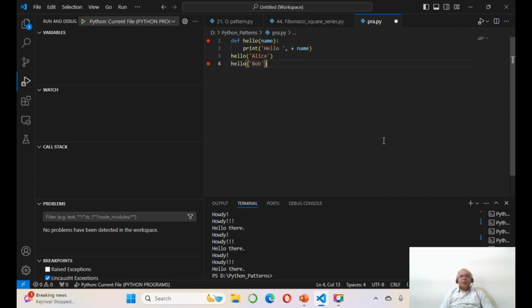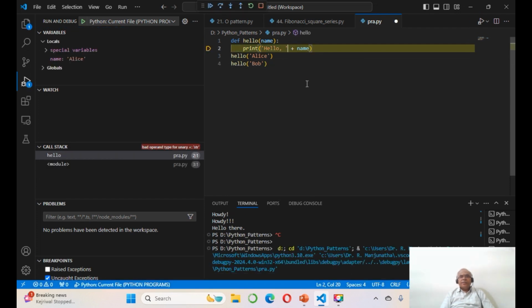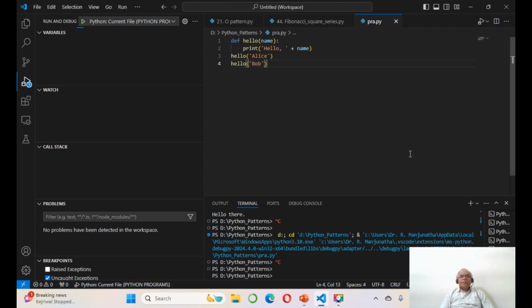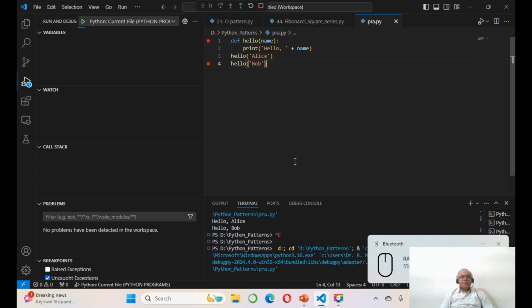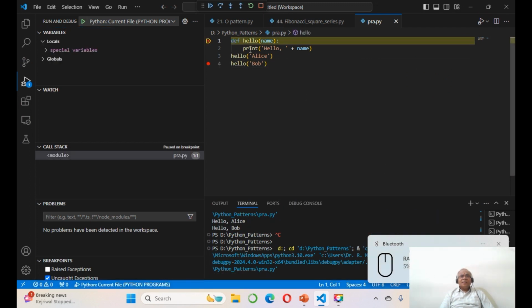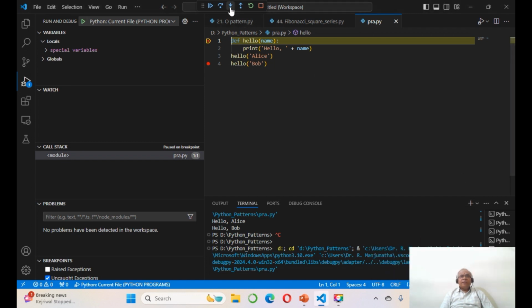Okay. Now I will try to explain this. You just go to this and run it. Then we are going to run this program again. What I have done was I gave the comma here instead of giving the comma here. So hello Alice, hello Bob. What exactly is it doing? I will run this program by debugging. Now the cursor is at the start of the program. Now I will run this.